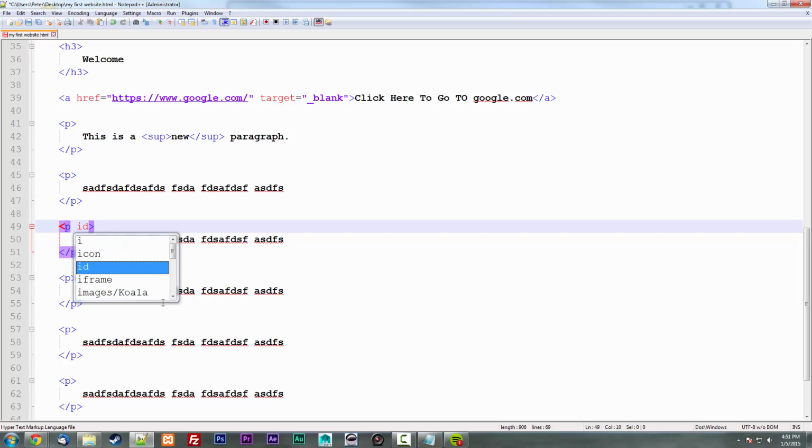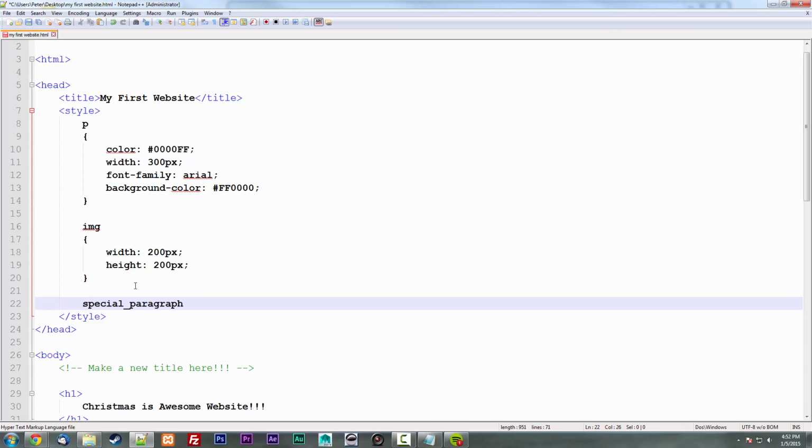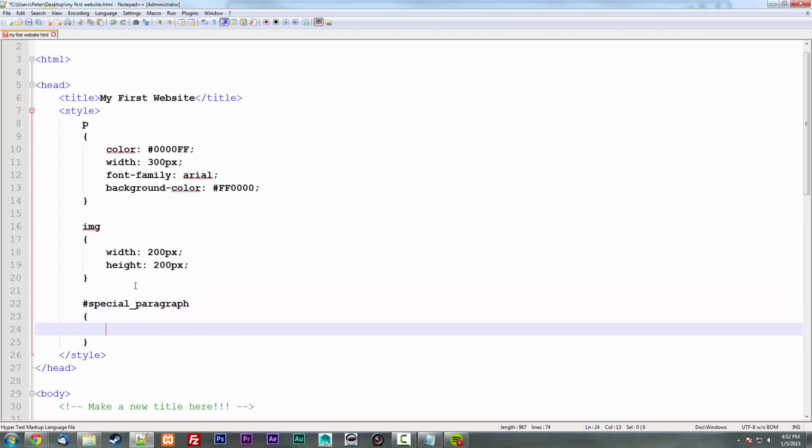So we can create a new ID by creating an attribute called ID, and we can name this special underscore paragraph. The ID names can't have spaces, so just be aware of that. So I'm going to copy that name, remember it. Then I'm going to go back to my CSS, my style element here. I'm going to put the pound sign in and then say special paragraph after that. Then I'm going to create some more curly braces.